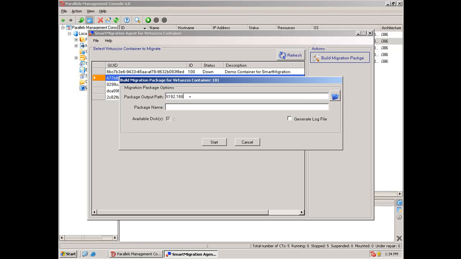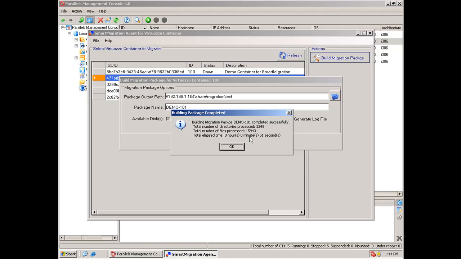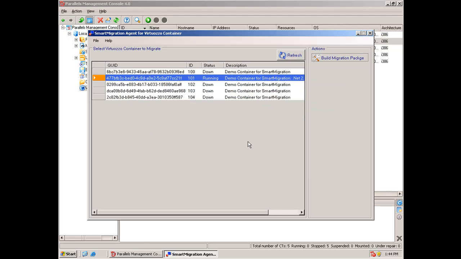Let me give it a path. I will put it on network storage so we can access the package easily. I will name it code demo 101. Okay, let's start the process. Okay, the exporting process is done. It took 8 minutes, 54 seconds, and depending on the size of your container, that time could vary. Okay, let's start the second step of the migration process.